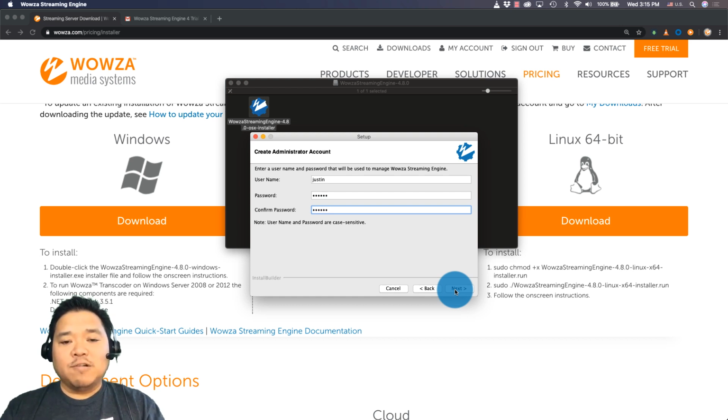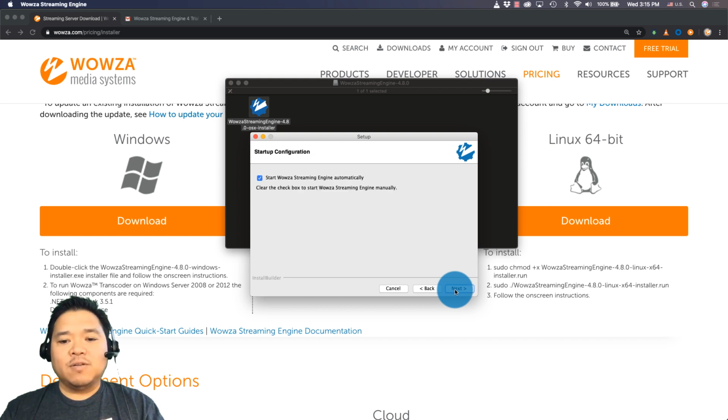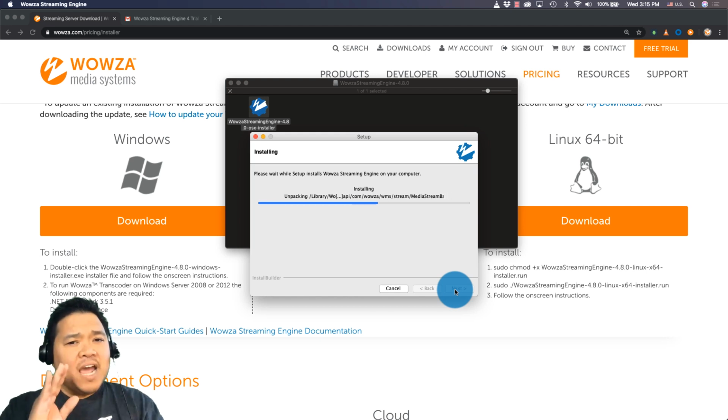Here I'm going to enter in an administrator account, so I'll put in my username and password that I want for that account. Then I'll click on Next, agree to allow Wowza Streaming Engine to start automatically, click Next again, and the installation process begins.